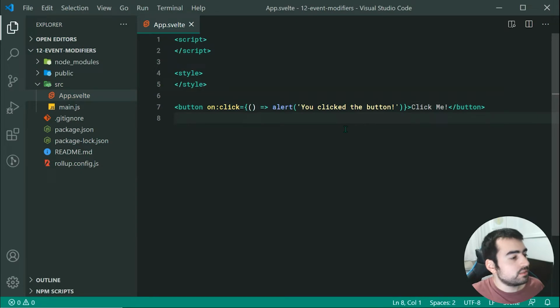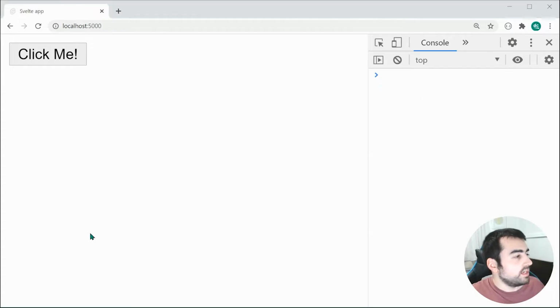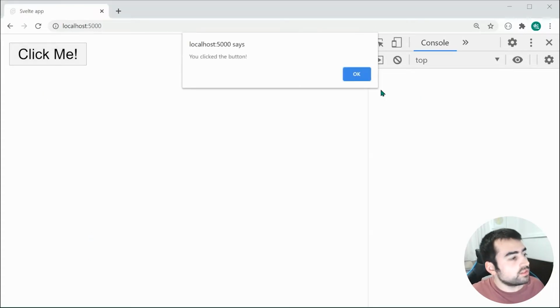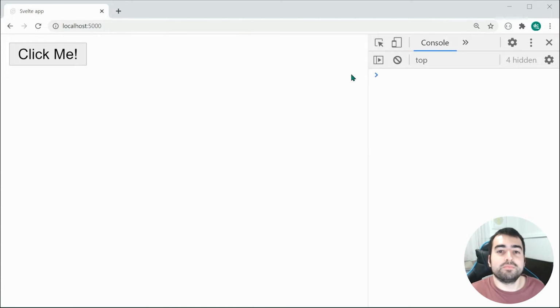If I was to save this and go inside the browser, we can see if I click on the button, we are going to get that alert box right there. Now, this is going to happen every single time I click on the button. Now, how do I make it so it only happens once? It's really straightforward. We're going to be using the once event modifier.